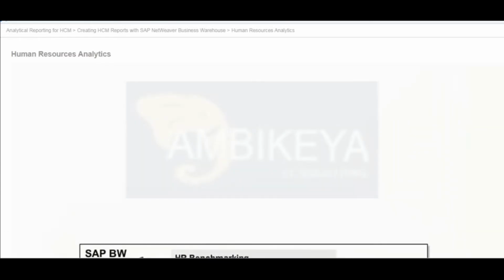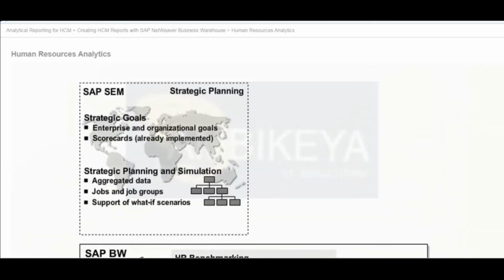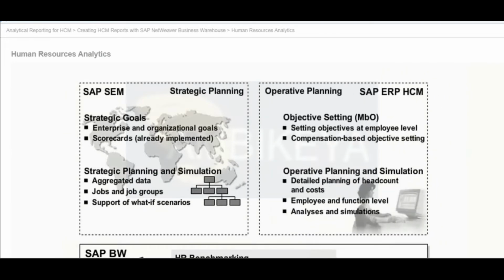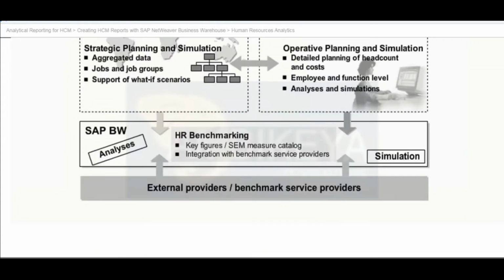The figure shows the comparison between strategic planning in SAP SEM and operative planning in SAP ERP HCM. Human Resources Analytics combines the strategic planning of SAP SEM with the operative planning of SAP ERP HCM to provide integrated business content for extensive analysis and benchmarking.